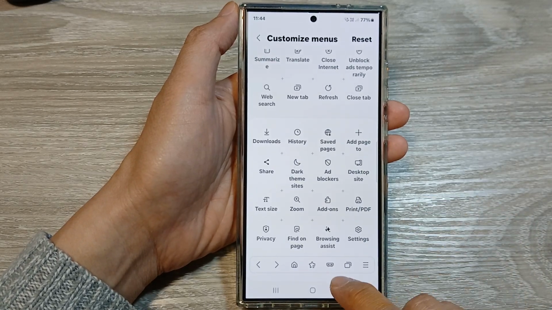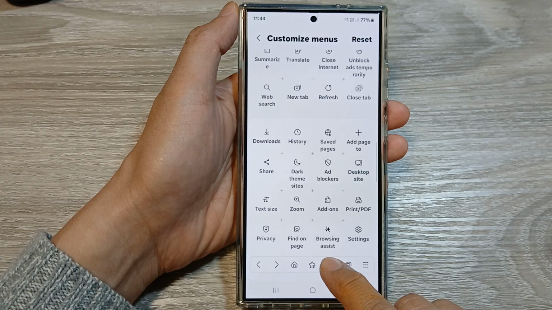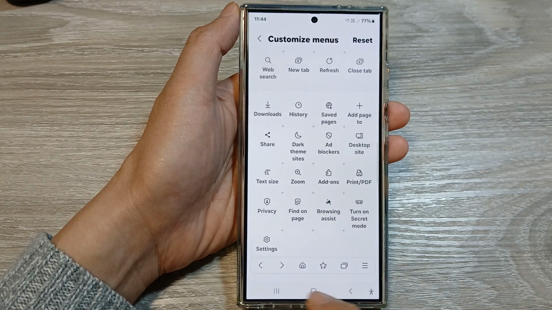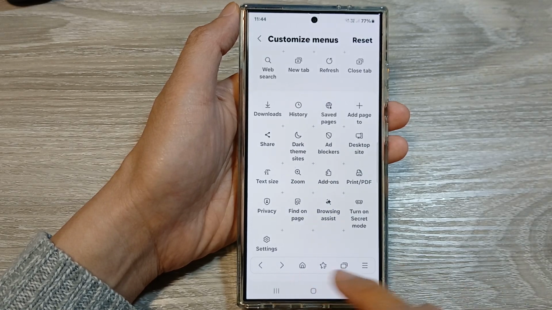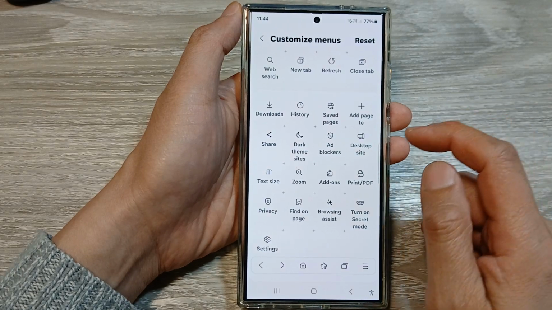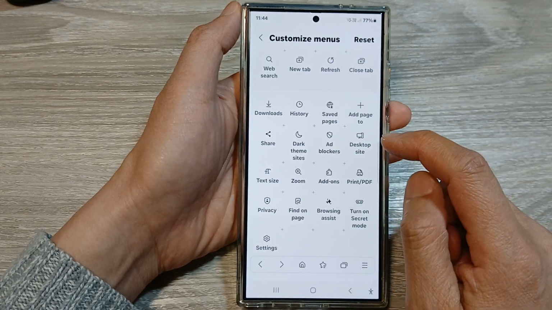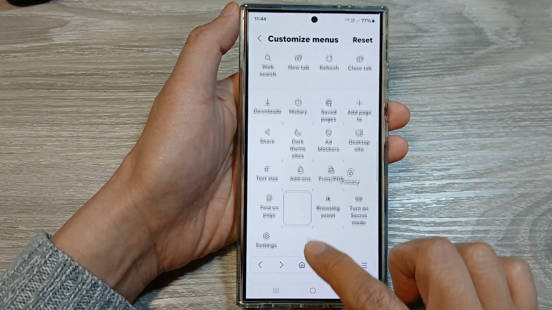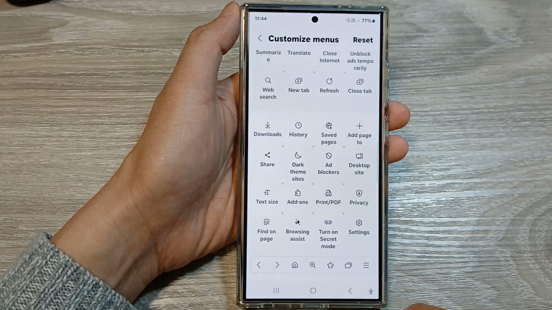So for example, if I want to replace one of the items, I will drag an item out. This will give us more space in the bar at the bottom. And then say I want to add in the zoom feature because we use it quite a bit, so we want to add it in.